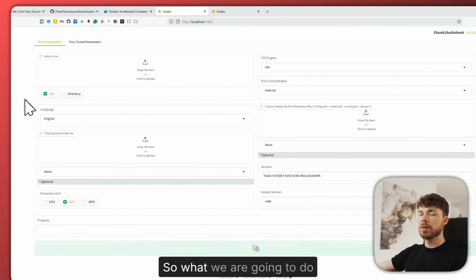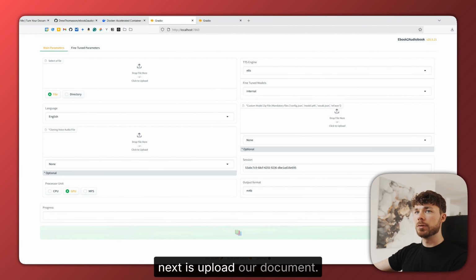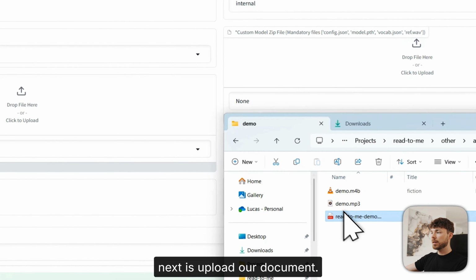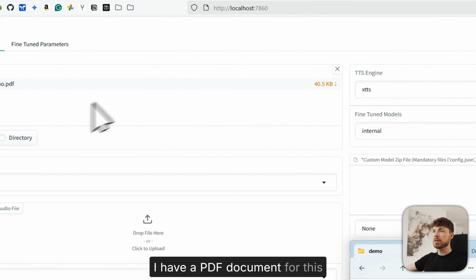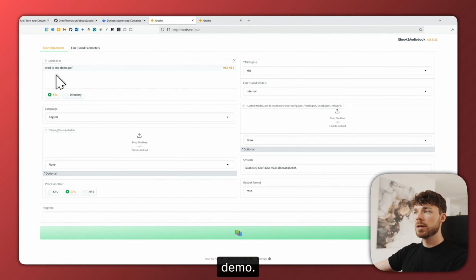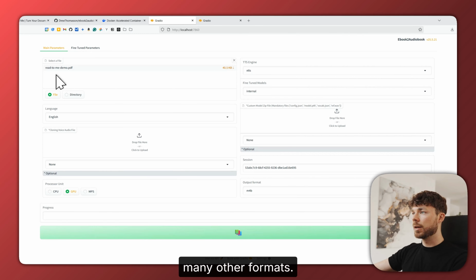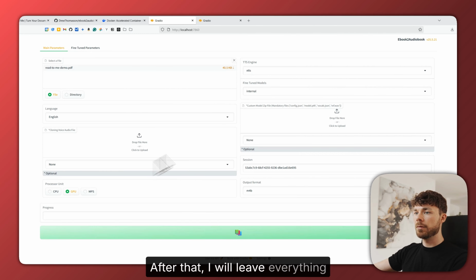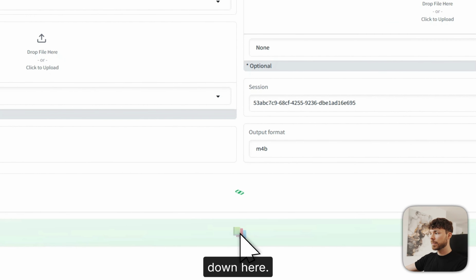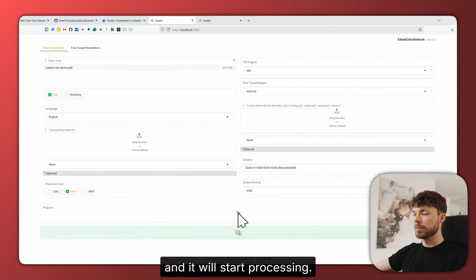So what we are going to do next is upload our document. I have a PDF document for this demo. However, it also works with EPUB or many other formats. After that, I will leave everything on default and press this button down here, and it will start processing.